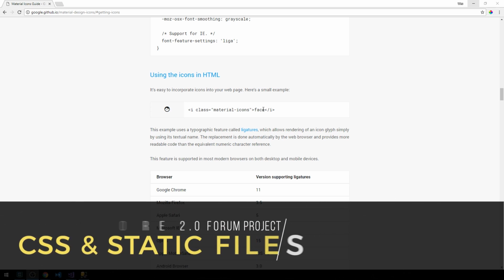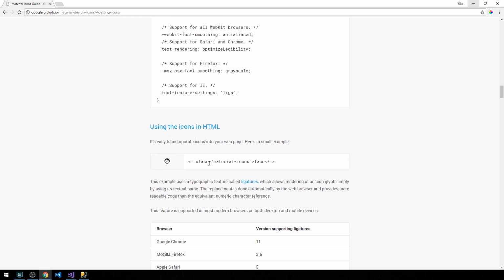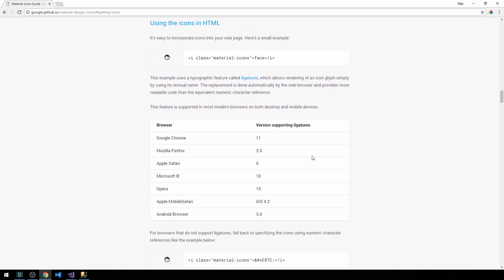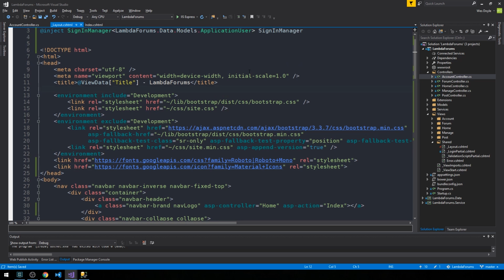We actually just pass a string, and that serves as a sort of lookup to this collection of icons and returns them. So that's kind of nice. That is browser dependent, but it should be available if you're using a modern browser. All right, so I'm going to minimize this and go ahead and save our layout page.